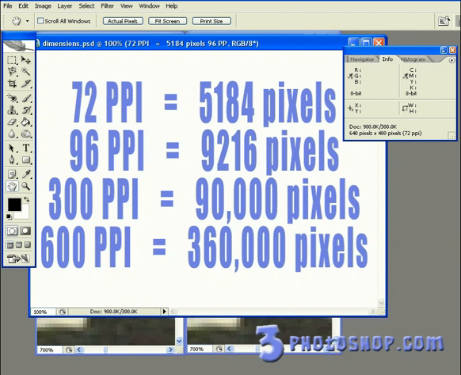In order to print an image to a good standard, you're going to need a resolution of around about 300 pixels per inch, which equals 90,000 pixels in every square inch of your photograph. Finally, if you're printing line art, you're going to want a resolution of around about 600 pixels per inch, which is a massive 360,000 pixels in each square inch of your image. And 600 ppi for line art is a minimum, would you believe?